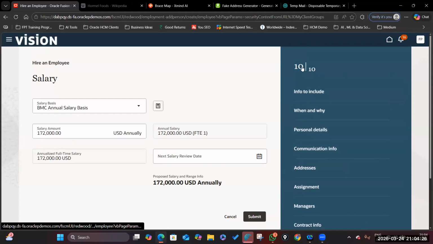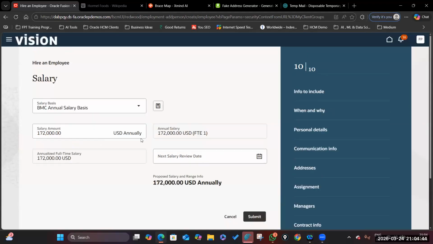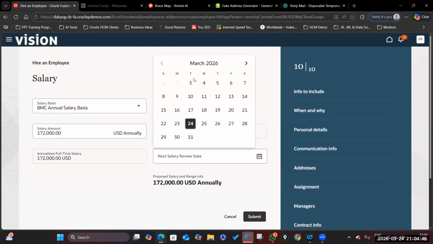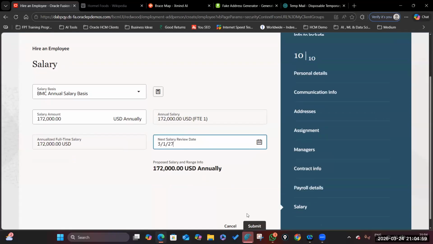So I have filled all the information, 10 out of 10 pages, to hire an employee. But before clicking on the submit button, I need to set the salary review. Suppose I'm hiring on March 2nd this month. So next year, March 1st is the next salary review date. After 1 year, I'm going to review the salary for this newly hired employee. So I'm selecting the next salary review date also, and now I'm clicking on submit.